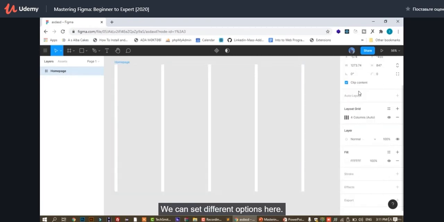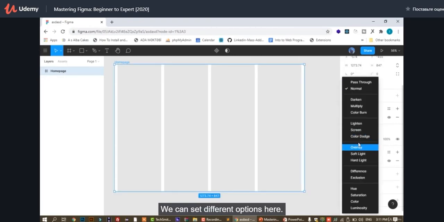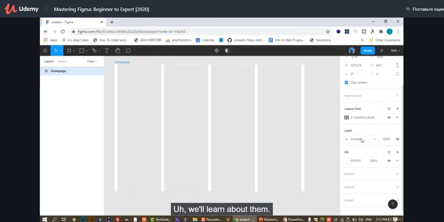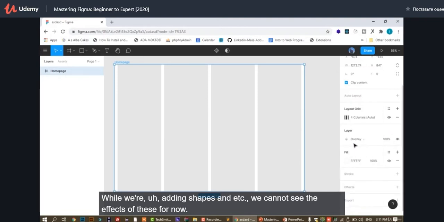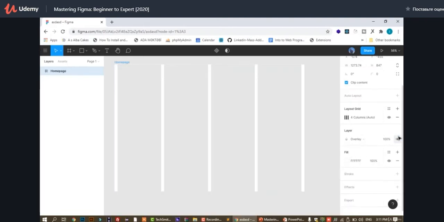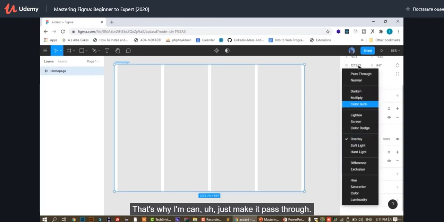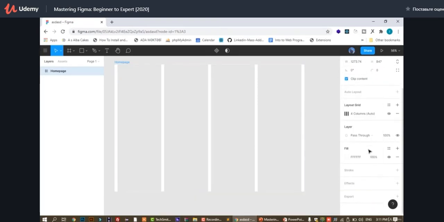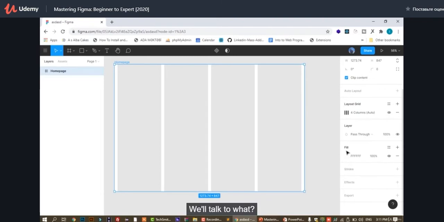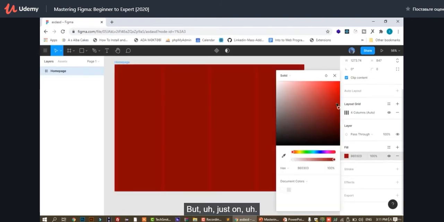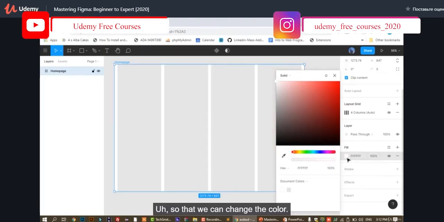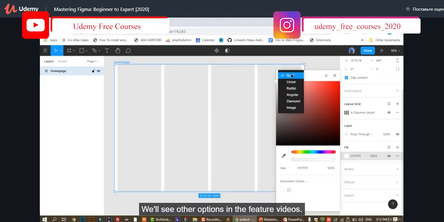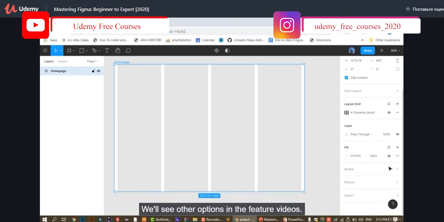You can set different options here. We'll learn about them while we're adding shapes and so on. We cannot see the effects of these for now, that's why I'm just going to make it pass through. Right, so we have a fill tab here. We'll talk about the fill tab, but I just want to show you the color here, so that we can change the color. We'll see other options in future videos.